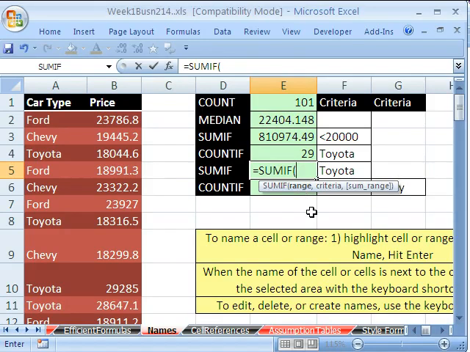Now, range and criteria always go together. That's the criteria stuff, and then there's a sum range. Well, for us, we know if criteria is Toyota, we can't ask it to look at this column. We have to look at this column. So the first argument is the range that goes with the criteria. So I'm going to do car type.